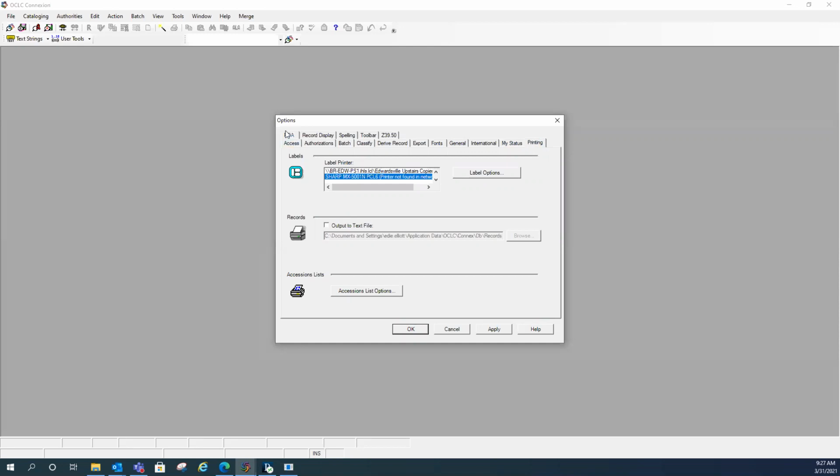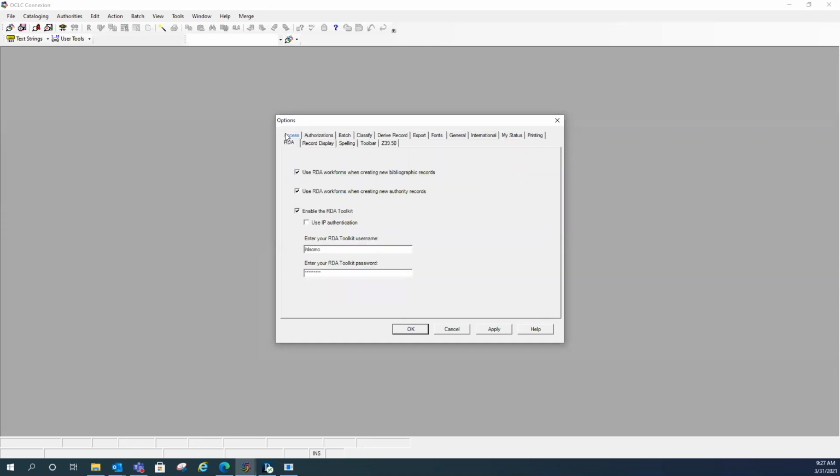If we look at the tab that says RDA, you want to make sure that this checkbox for use RDA work forms when creating new bibliographic records is checked. Also, if you have a subscription to the RDA toolkit, then you can click this radio button and fill in your username and password, and then you'll be able to get right into the RDA toolkit from Connexion.